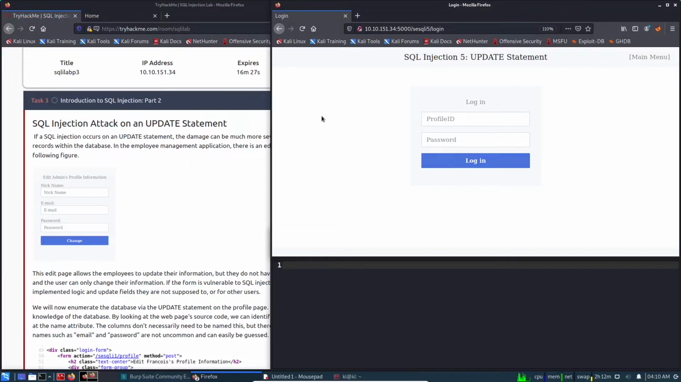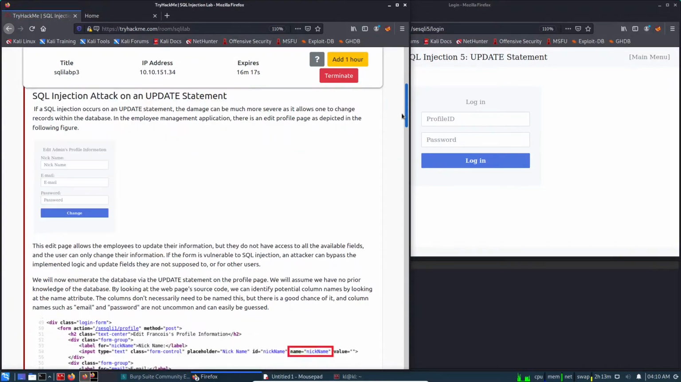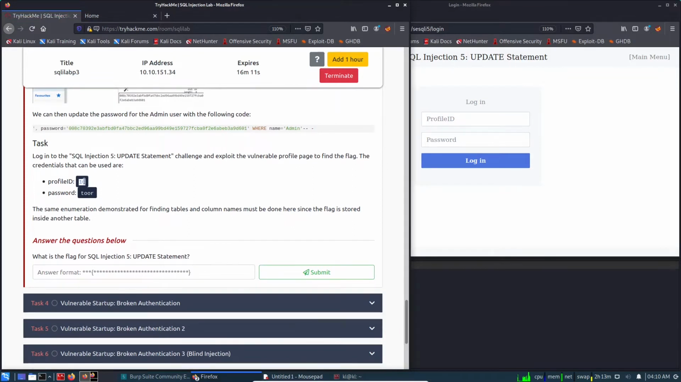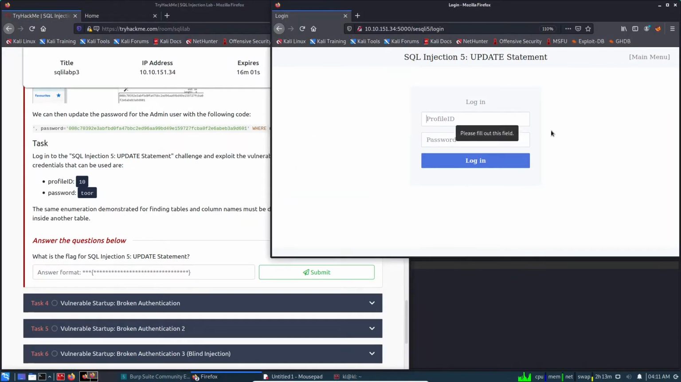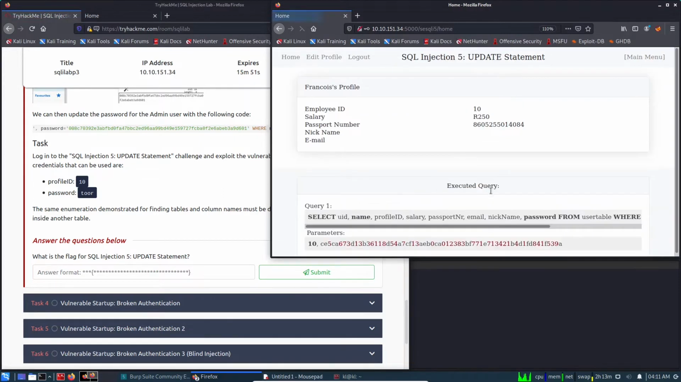Okay, so for task 5 I have made a few changes on the screen. Burp Suite is not required, and I have placed a little notepad below. The task is to use profile ID 10 and password 2 to log in, and then do the SQL update statement injection. So the profile ID is 10 and the password is 2 to log in. We are able to log in.